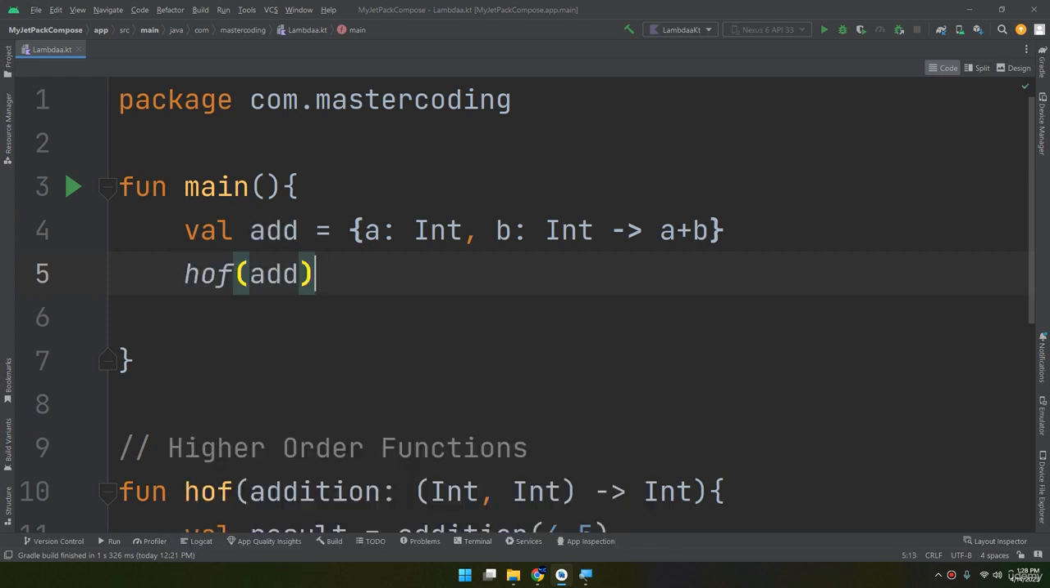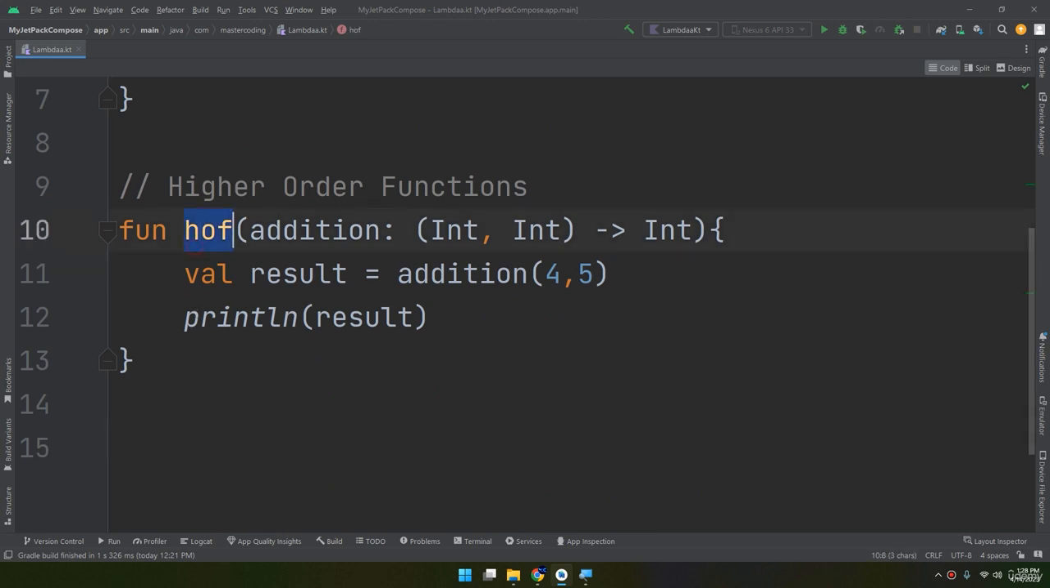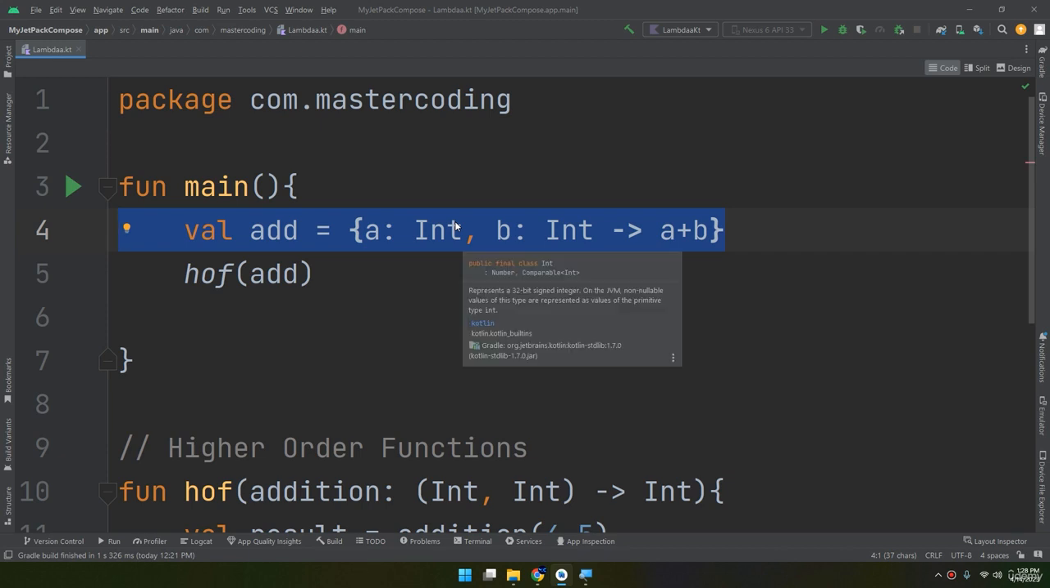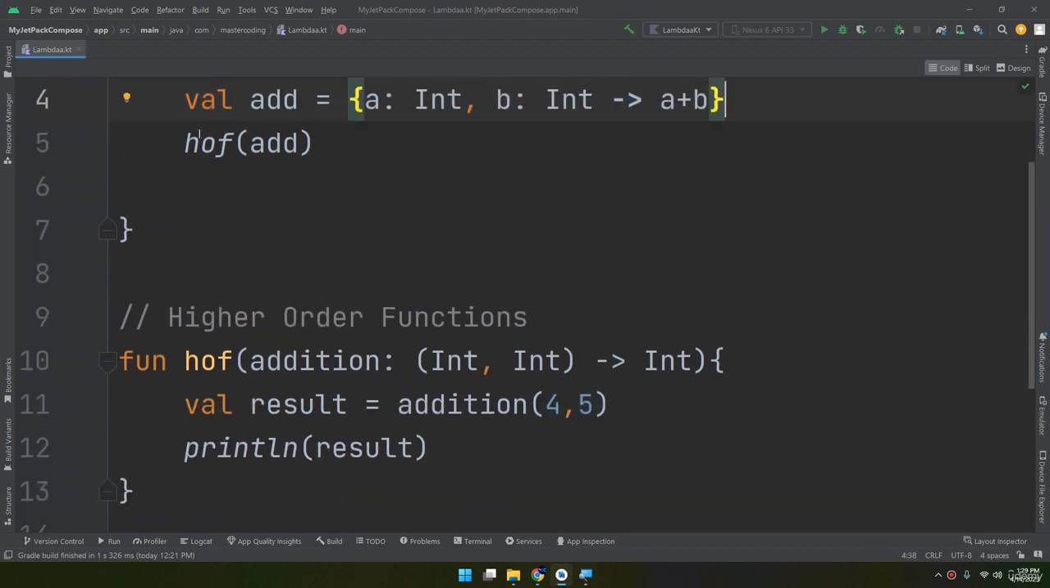And HOF, I'm calling HOF. Here is the variable or the function name HOF, and the variable add is passed to it. So add is a lambda expression, and HOF is a higher order function that accepts a lambda expression. In the first statement here in the add, we have created a lambda expression that takes two integers and returns the addition of them. Next, we call the HOF, and we pass the lambda expression to it.